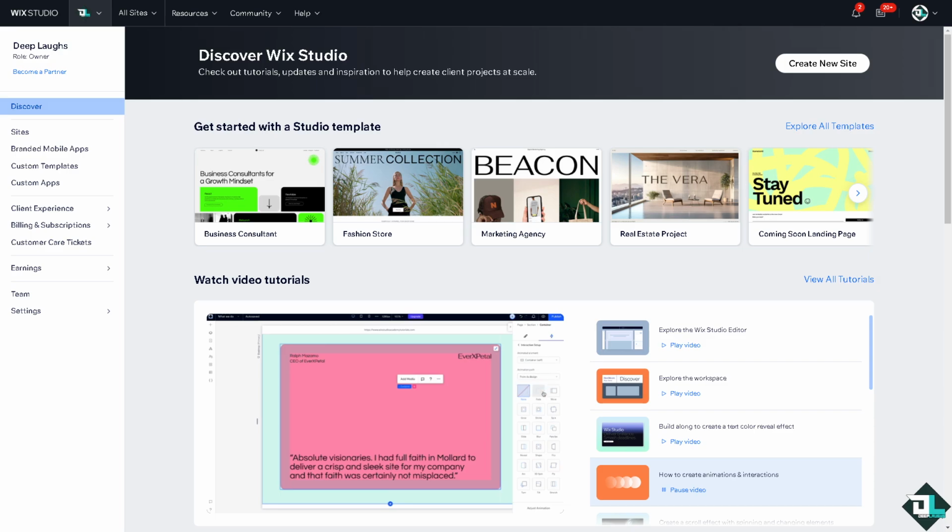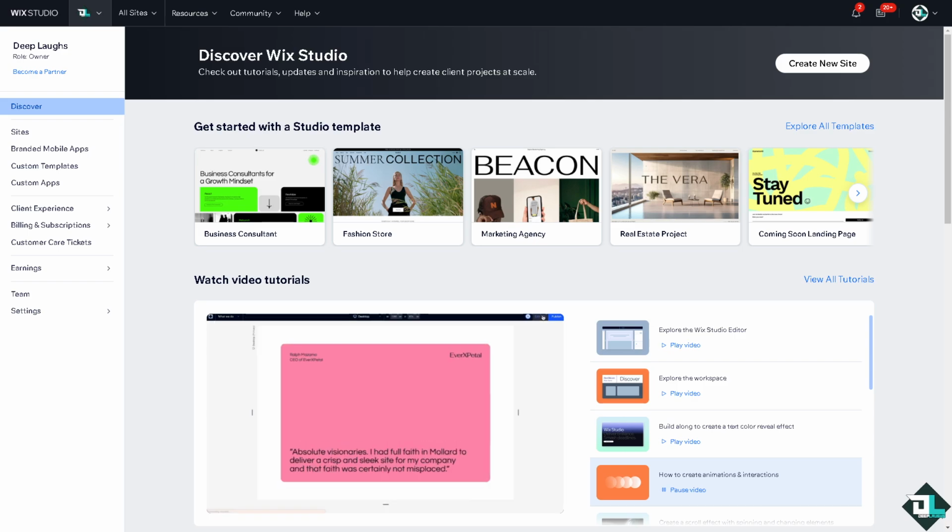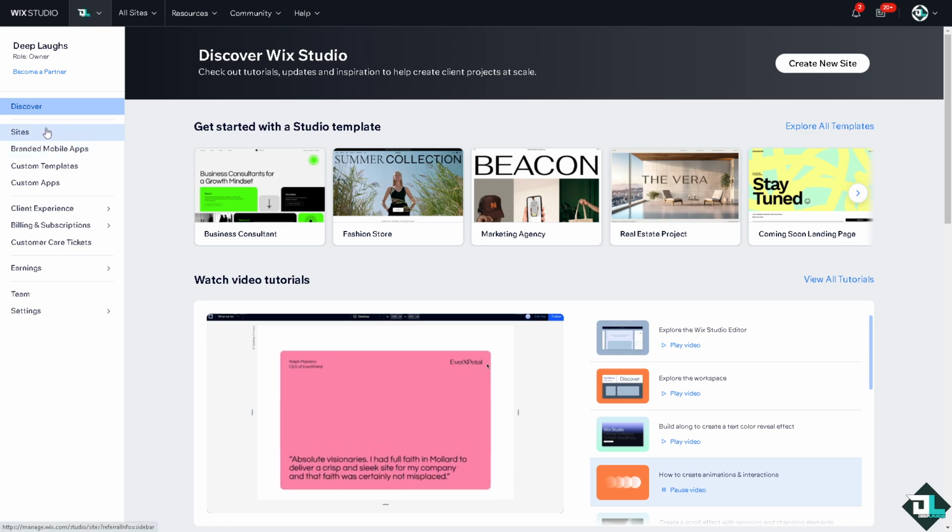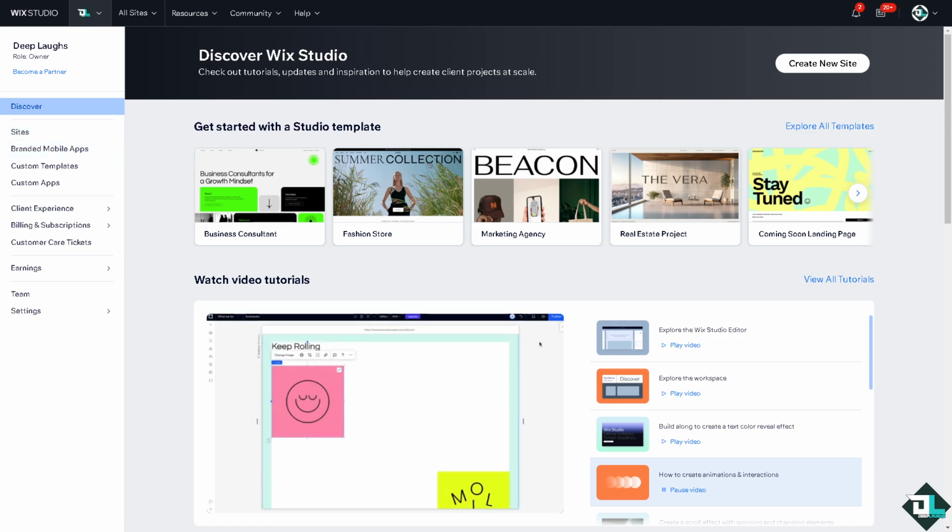Hiding a page on your Wix website is useful if you want to keep it from being visible to visitors without deleting it. This can be done by either hiding the page from the navigation menu or by making it inaccessible to the public. Now, what I want you to do is hover to the sites and click on the website that you are working.